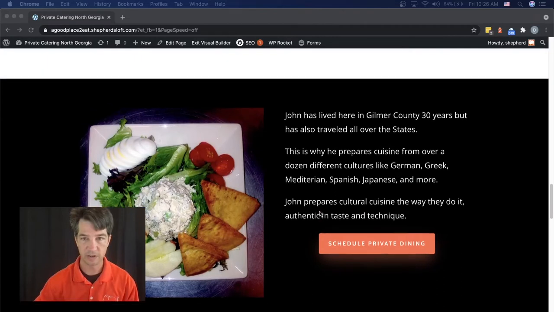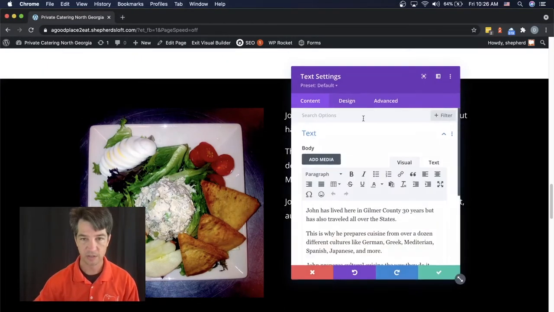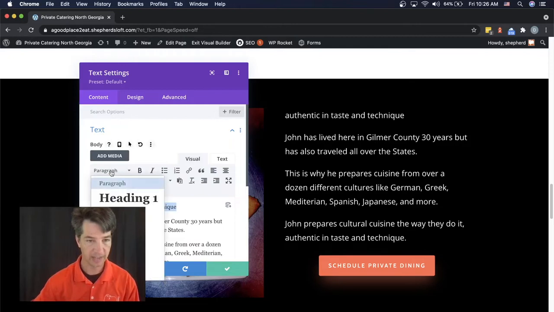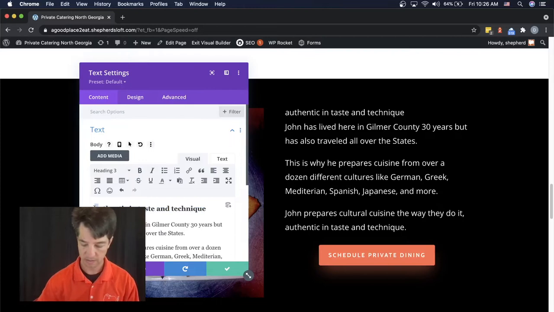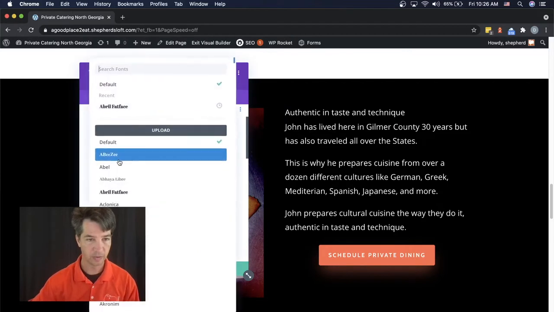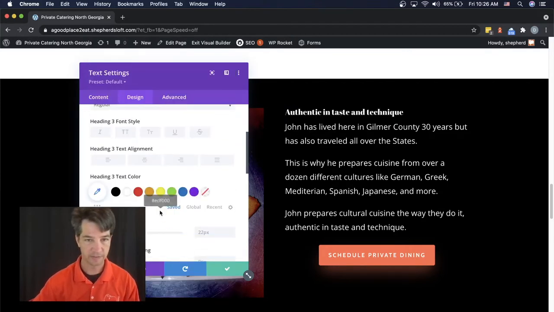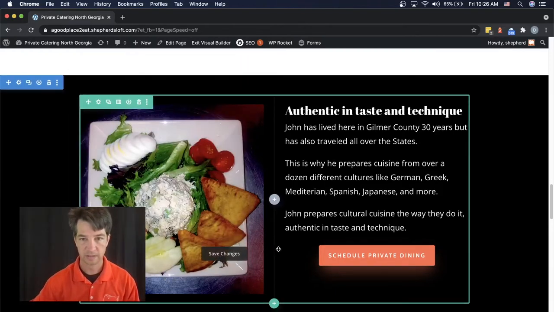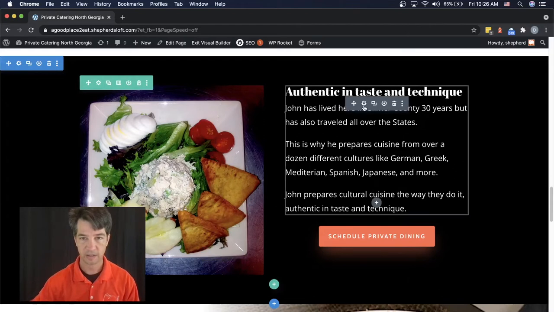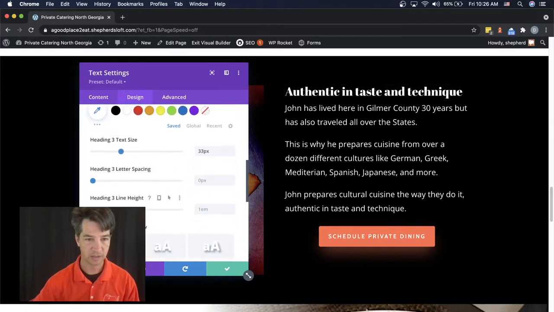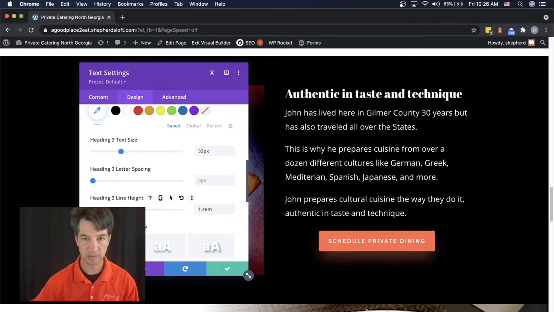Okay, in this section here that's dark, we want to add a subtext because it's kind of a call out section. So we're going to come over and add some text here. And then we're going to make that at least a heading 3 size. And we will set that to our designated font. It needs to be a little bit larger. There we go. Brings a little bit more life to that section there. May even want to adjust the line height, heading text, H3. And then we can adjust the heading 3 line height. Give that a little bit more breathing room.